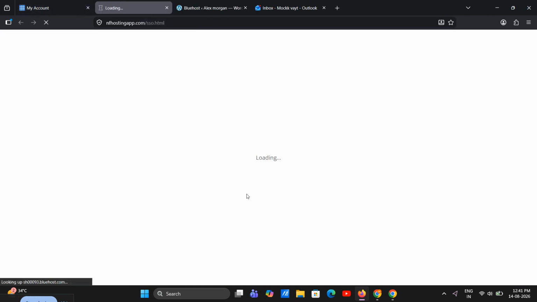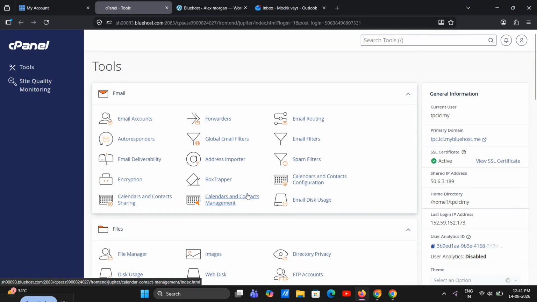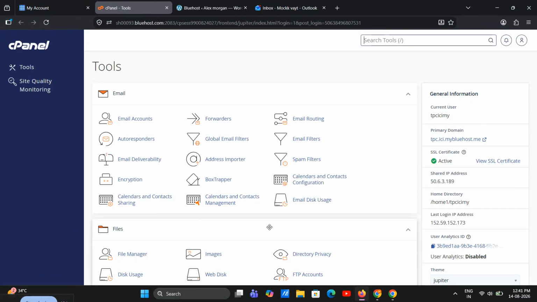Bluehost will open CPanel in a new tab automatically, so you may see a loading screen for a moment before the control panel appears. Once it opens, you'll be inside CPanel, where you can manage files, domains, databases, email settings, and other hosting features. Now let's move on to Bluehost WebMail.